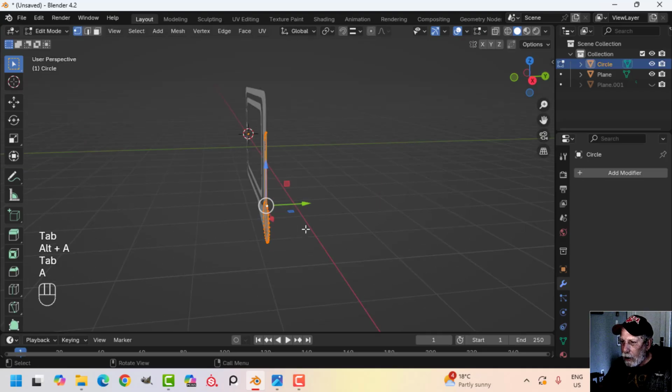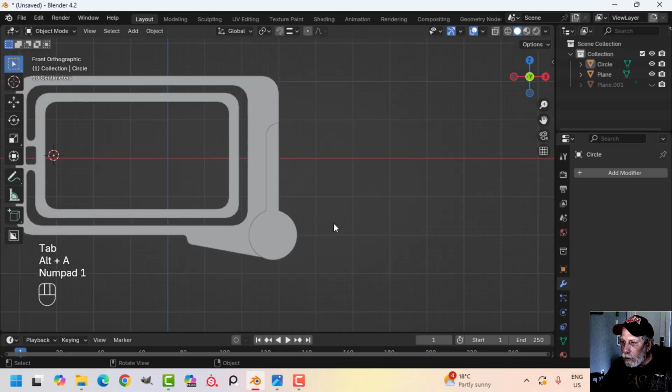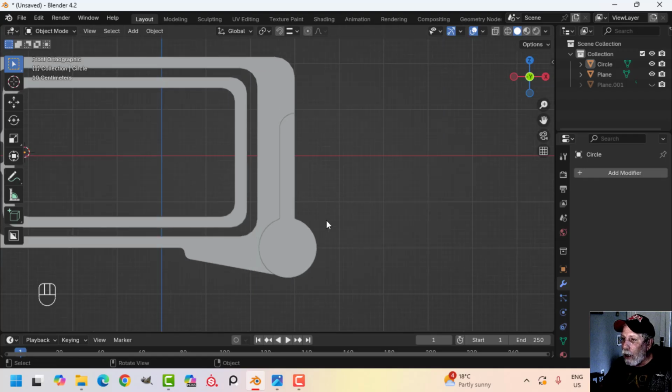Now I'm going to take this and I'm going to move it outwards so it's off that. Press 1 to look from the front. And we're going to see if this looks good. I think we're going to go with it anyhow.